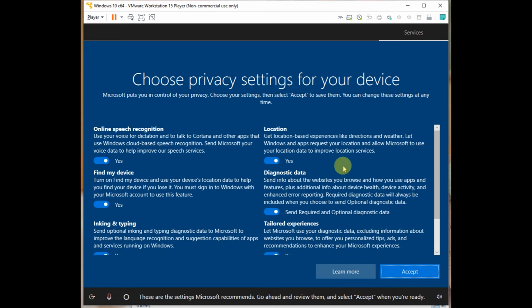And here it's giving you some features available that you can actually just turn off and turn on according to your personal preferences. So what you can do, it's talking about the online speech recognition. If you want to have Cortana talk to you and request some searches through Cortana, I would put that as a yes.